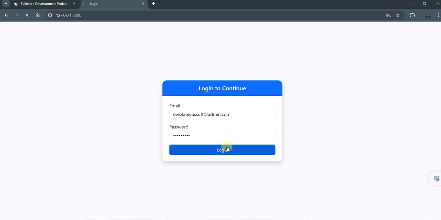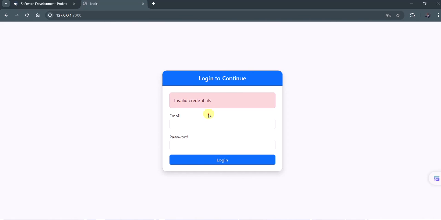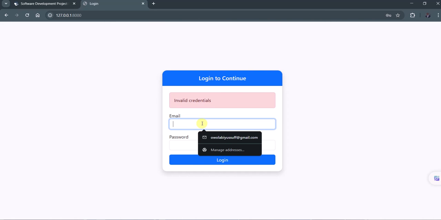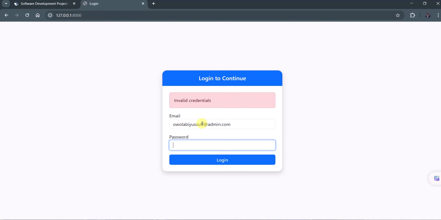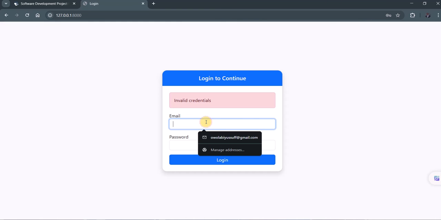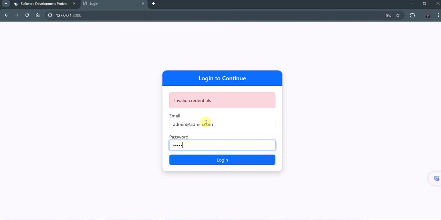And then it checks my credentials and tells me that my credentials are wrong. So I need to supply the correct one. Now that this user cannot sign in, the best thing for him to do is to contact the admin, and the admin will reset the password for the user. So you click on login using the admin.